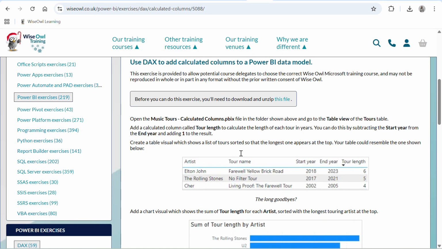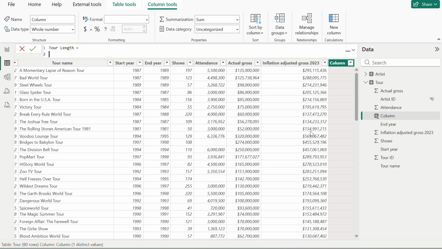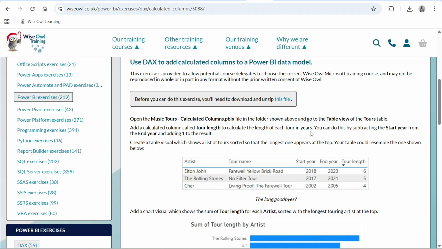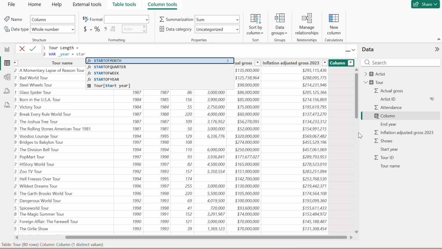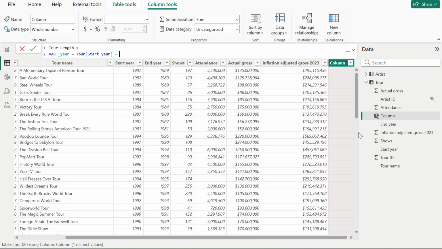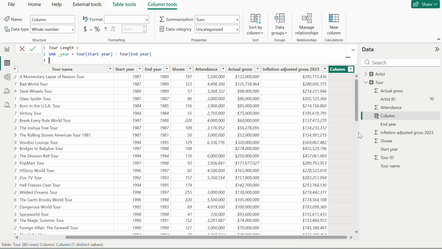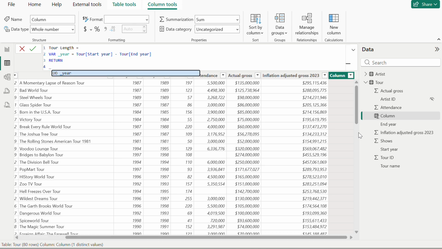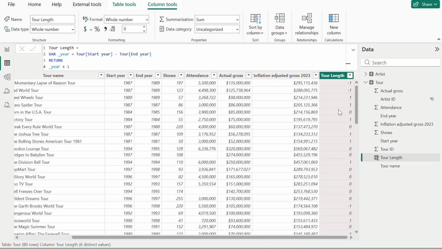How are we going to do this? Let's do it with a variable. I will name it year. What we will do is subtract start year minus end year. Okay, and I will do return and then year plus 1. I will click enter.